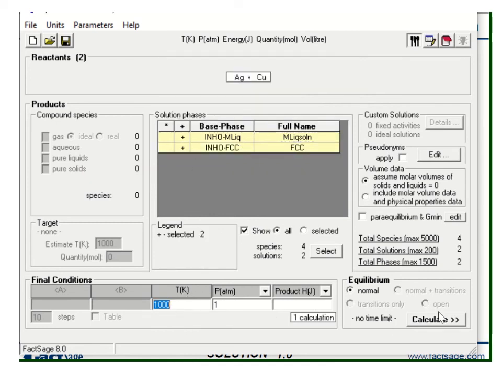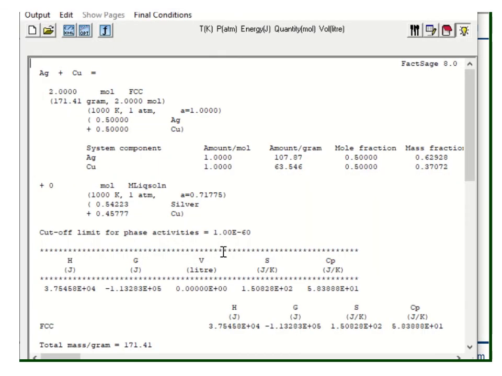So at 1000, for example, if I click, then I can see that at 1000 I have 2 moles of FCC of the AgCu, and then this is silver, and this one AgCu, and the liquid state, no, solid FCC state, sorry, and then their enthalpy and Gibbs energy, etc. is given in this way, okay.